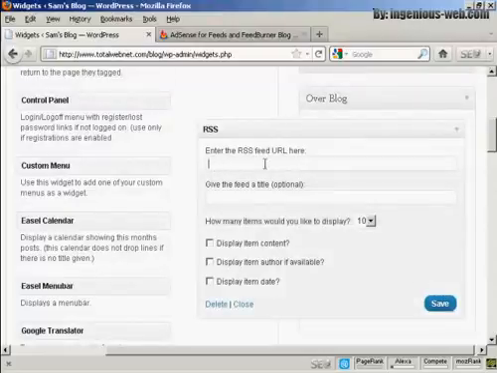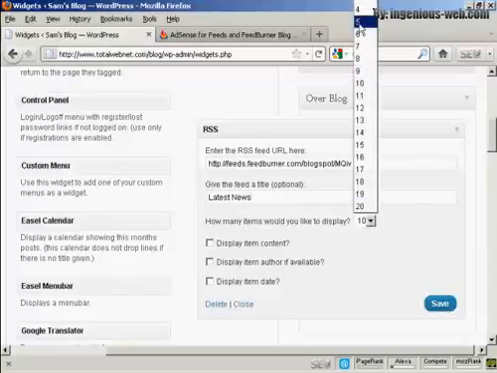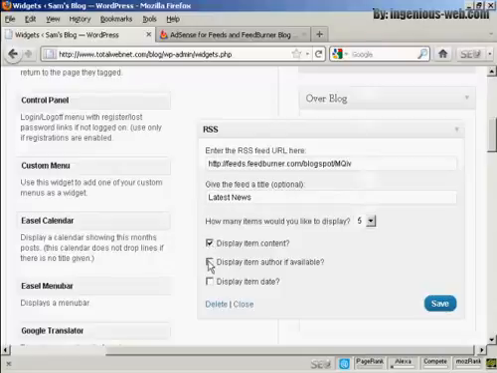And I'm going to enter the URL there, just paste it in, and I'll give the feed a title. Let's call it Latest News. And how many items would I like to display? Well, let's say I want to display 5 items. And I can display the item content and the author. And I don't think I'll display the date. I'll leave that one blank. And click on Save.